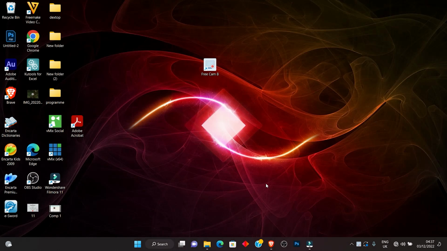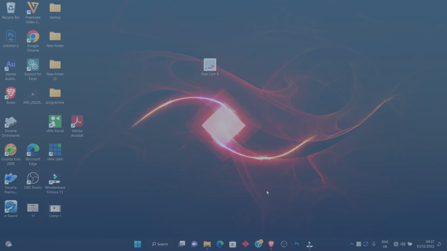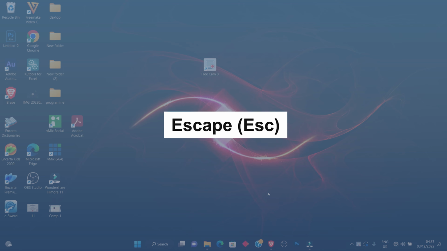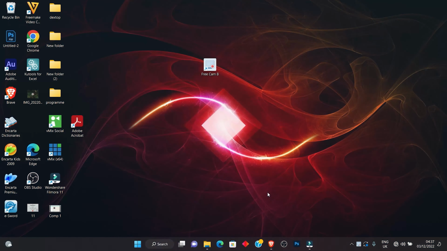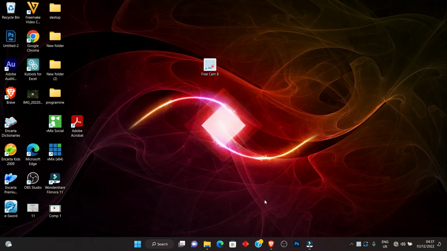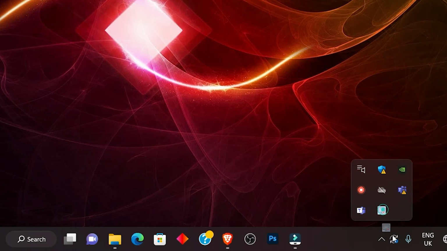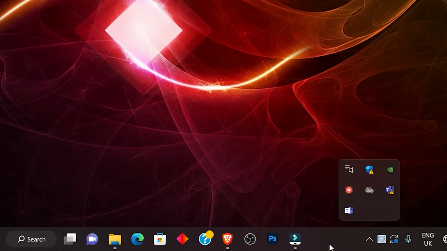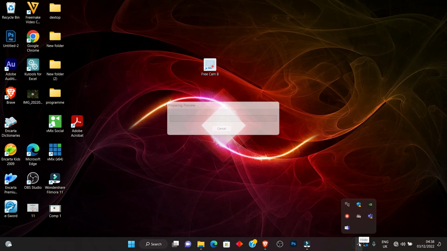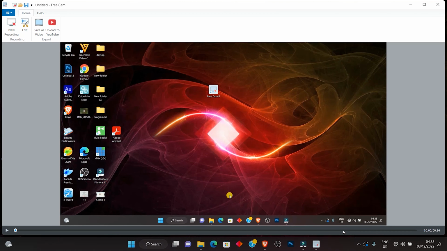So once you're done with recording, once you're done with everything you want to record, you can press escape. But in case you forgot the hotkeys for this FreeCam 8, you can come to the bottom right and double click on the icon, and it will automatically stop recording. So once I double click on it, in case I've forgotten the hotkeys, it stops recording, then saves the video.